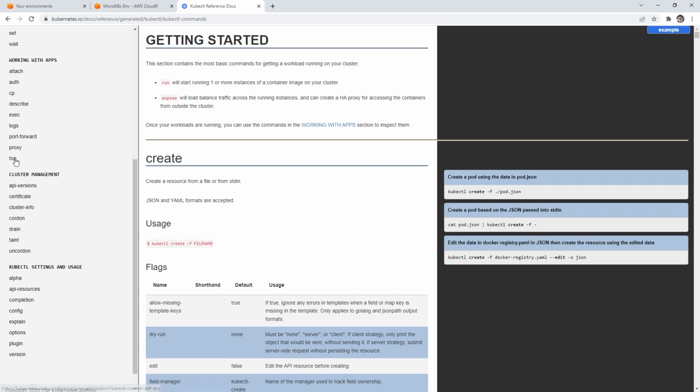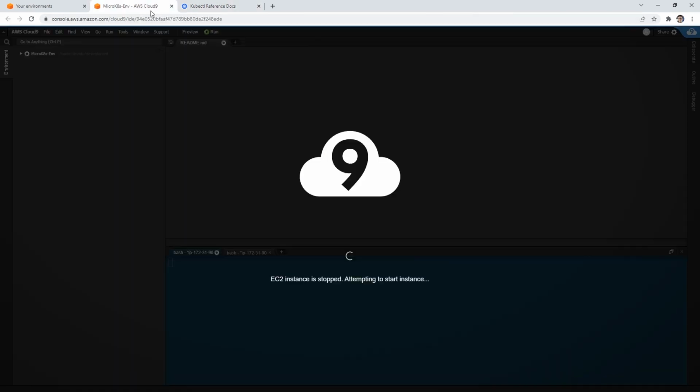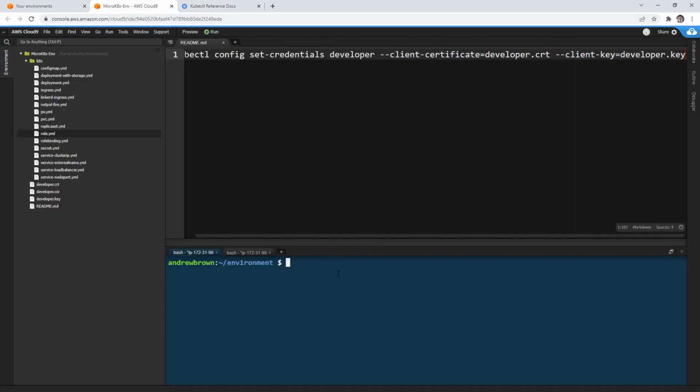a quick peek at. I didn't even look at top. What's that? The top command lets you see resource consumption for nodes or pods. Cool. So maybe we'll just play around with a few of these just to see what we can see.